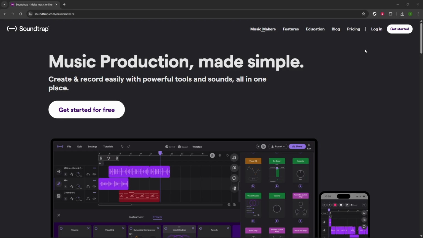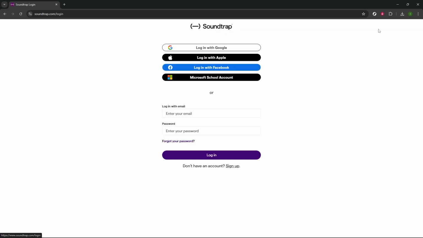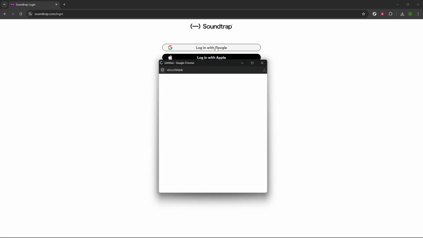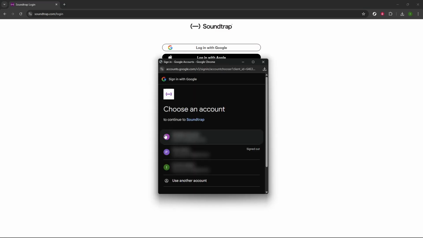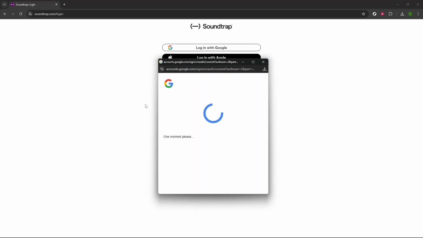Start by opening your browser and heading to Soundtrap's website. From the home page, look for the Login button, usually in the top corner. Click that to get to the sign-in options. You can log in a few different ways, but in this walkthrough, we'll use Google. Click Login with Google, then choose your Google account when prompted. If you're asked to confirm permissions or complete verification, go ahead and do that.